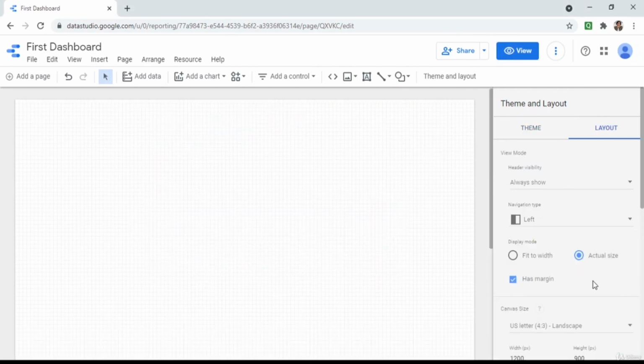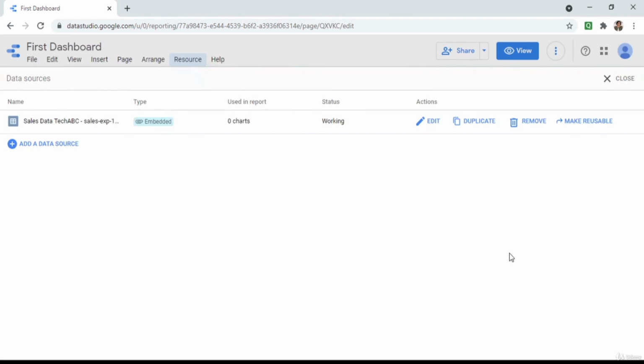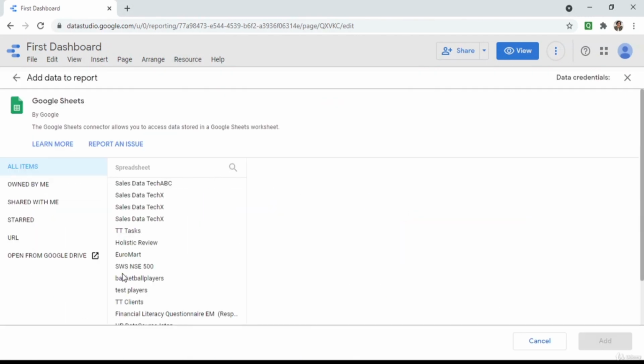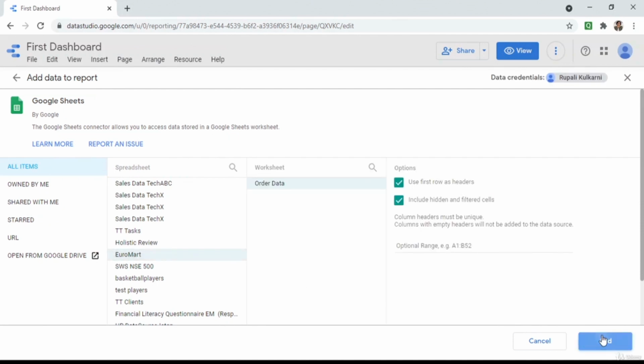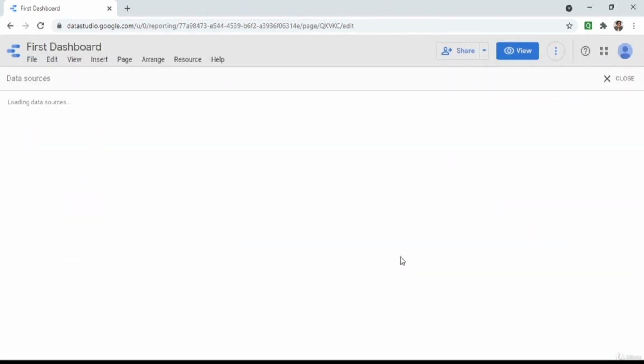Let us begin with the next session. We will be exploring the other controls of maps and page level controls. To explore the map control, let me add another data source which has countries, regions, and sub-regions, so we'll understand it in a better way. I go to data resources and add a new data source from my Google Sheets, which is a Euromart datasheet which has countries as a column. Add it to the report.